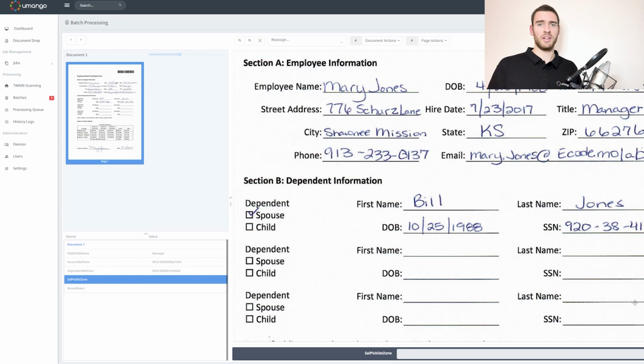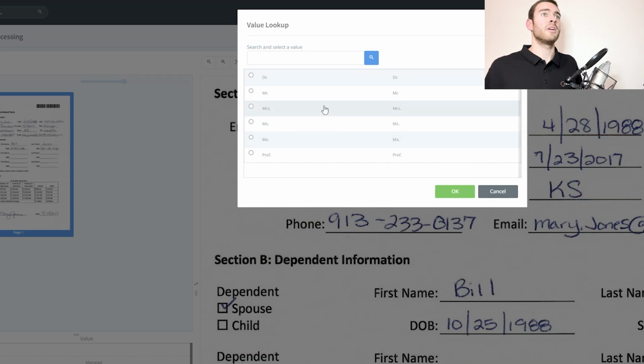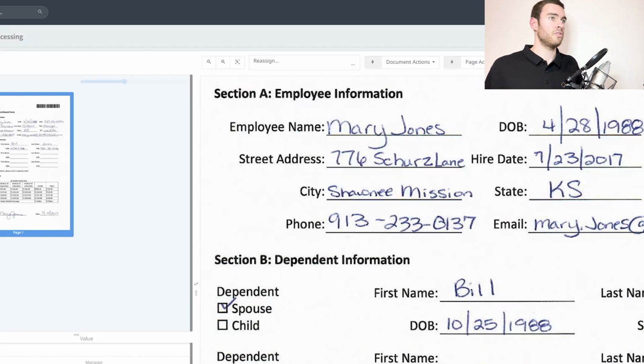Now we're having a look at the pick lists. Okay, so we've got our salutation pick list here. I'm going to go ahead and say Mary Jones is a Mrs. Okay, so let's search that record property there. Mrs. Mary Jones.